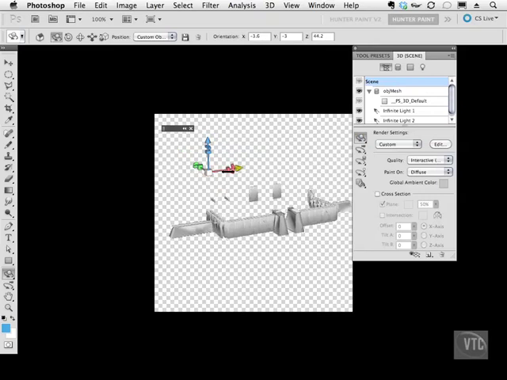So now that we've taken a look at how to import an object and how to manipulate it, next let's talk about how we can look at some render settings and add a very simple gradient texture with a little bit of noise to this object.